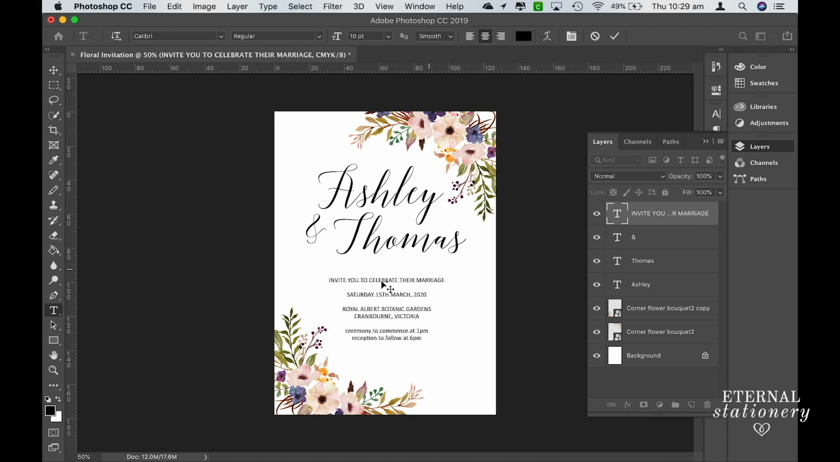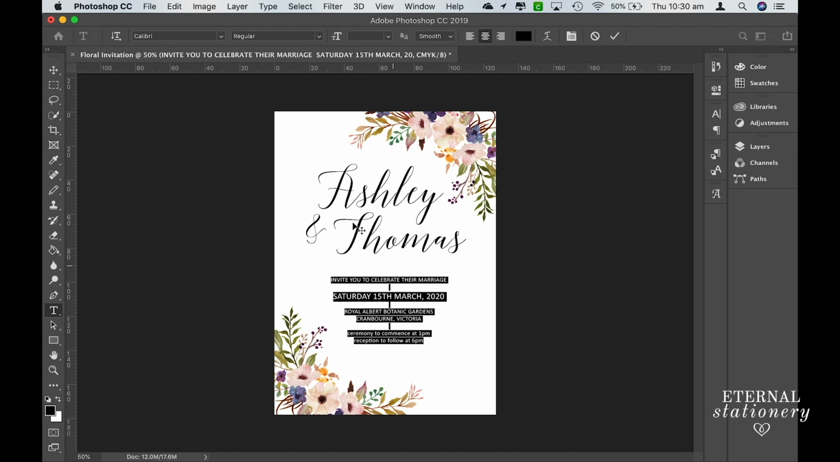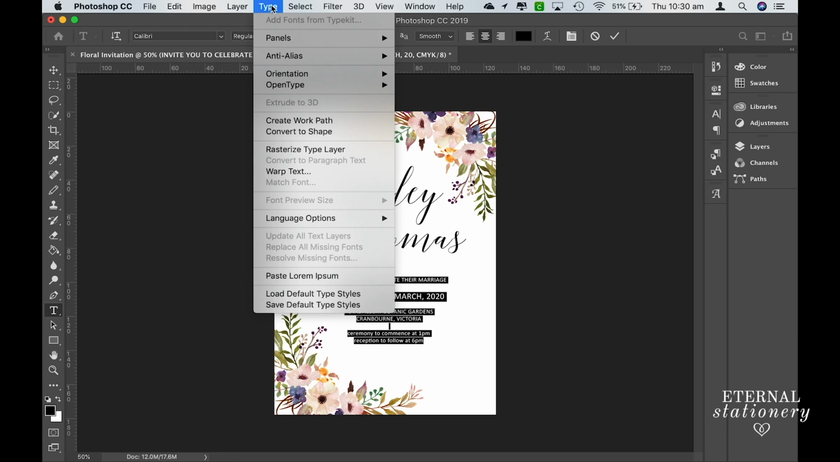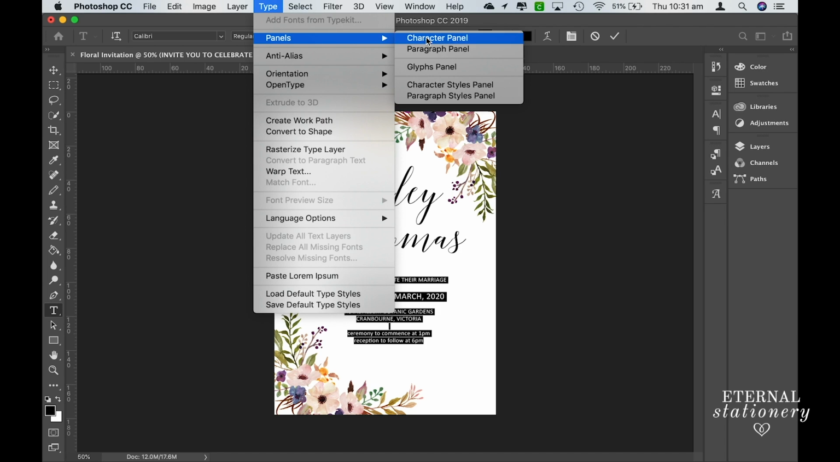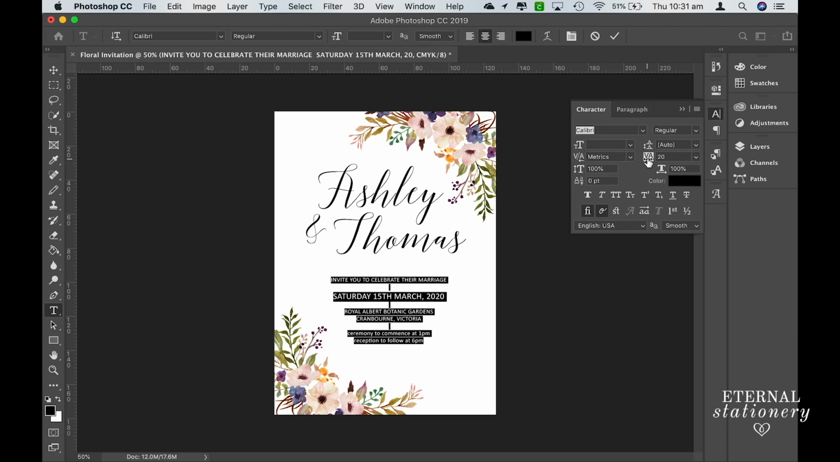Now with this section, I just want to make the text a little bit fancy. So I'm going to select the date and make it a larger point size. And I also want to change the spacing. So I'm going to select all my text, come up to Type, Panels, Character Panel, and in here I'm going to change it from 20 to 100.